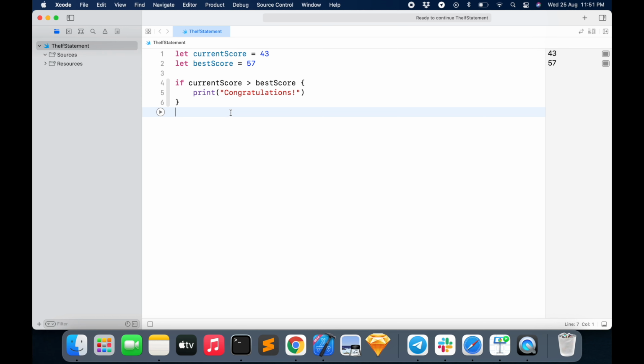Here we compare whether the current score is greater than the best score. Since the condition is false, the code block associated with the if statement doesn't run. Let's see another example.